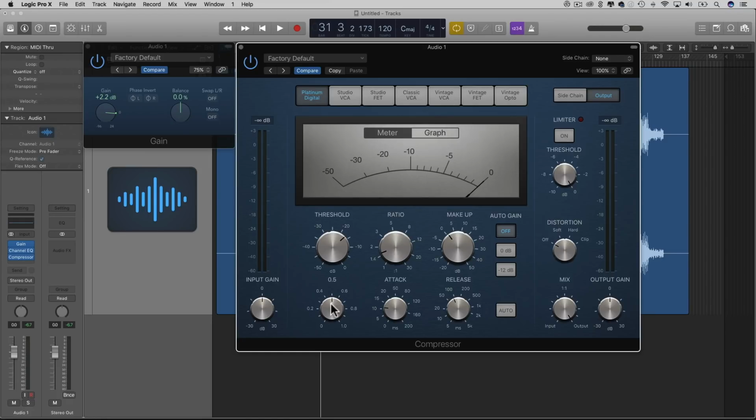Thanks for watching, and in the next video, I'm going to talk about the different compressor models that are available to you in Logic Pro's compressor.